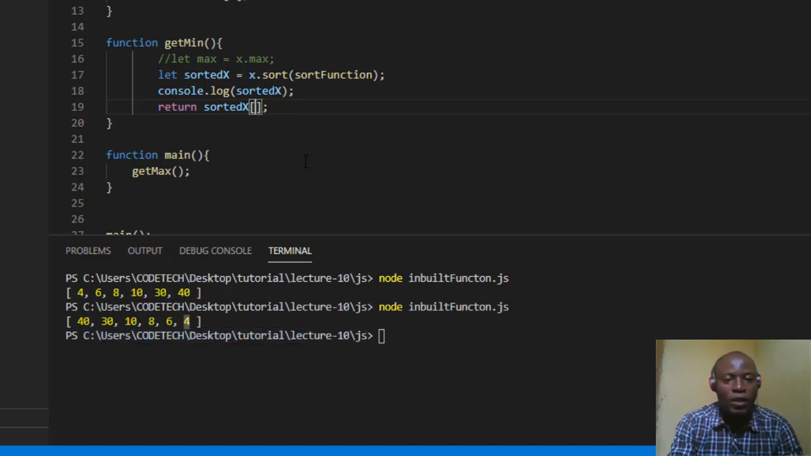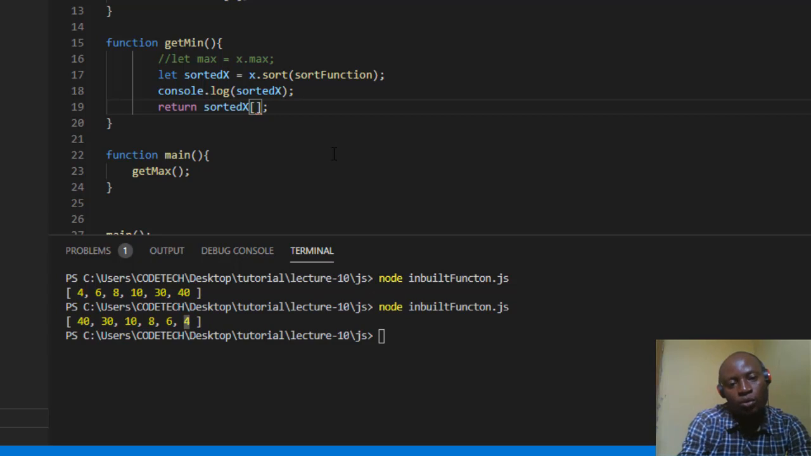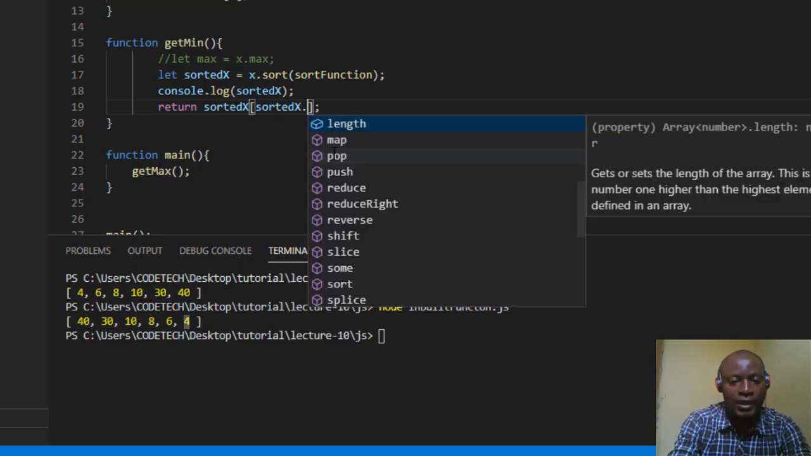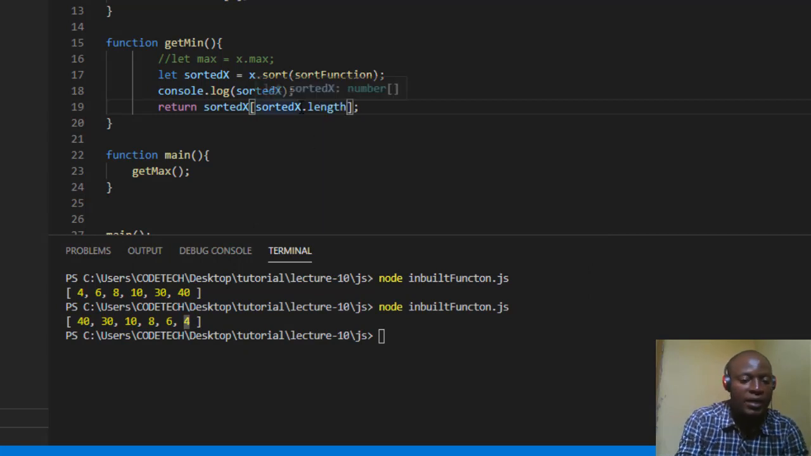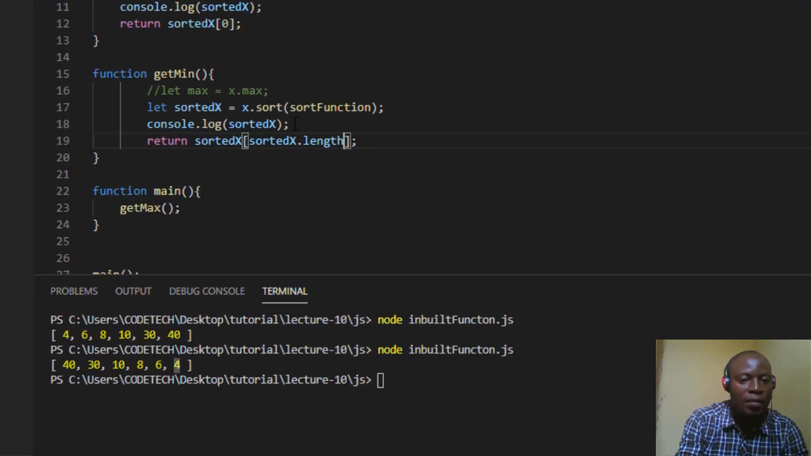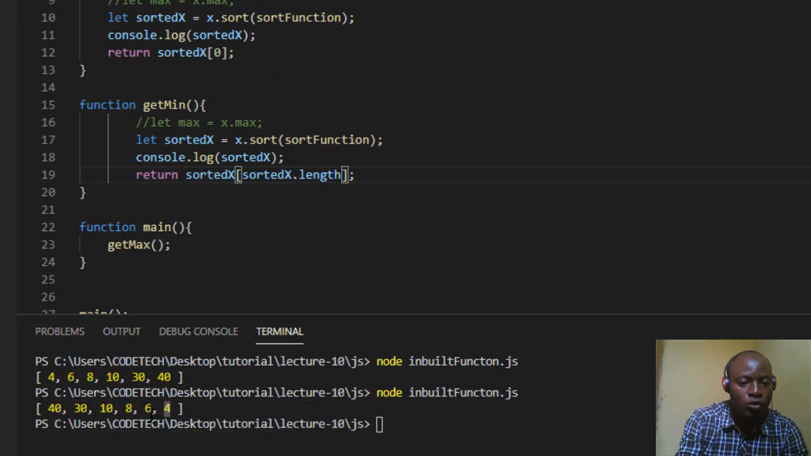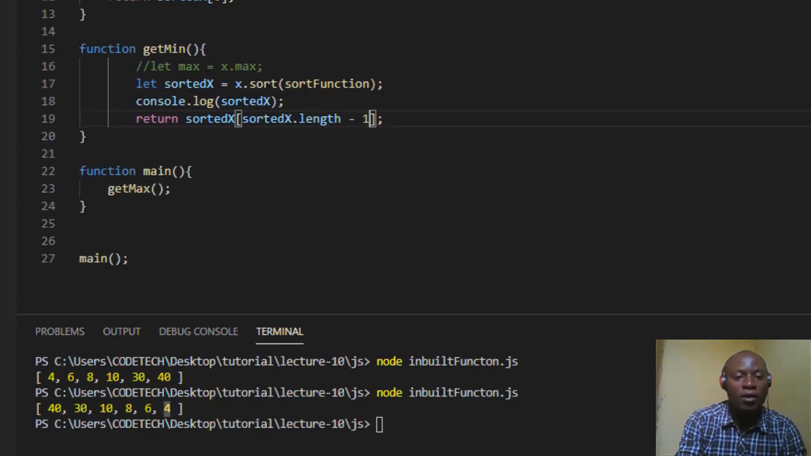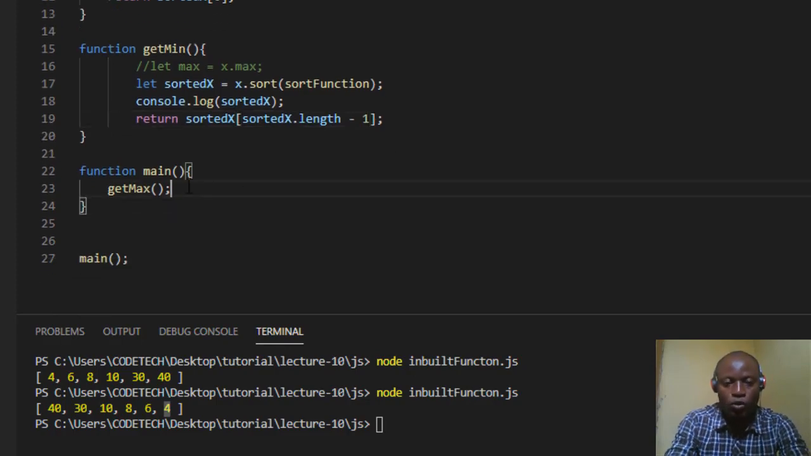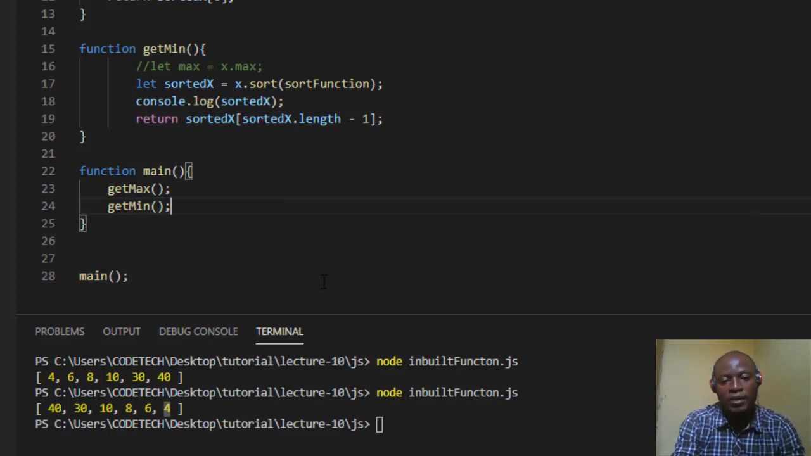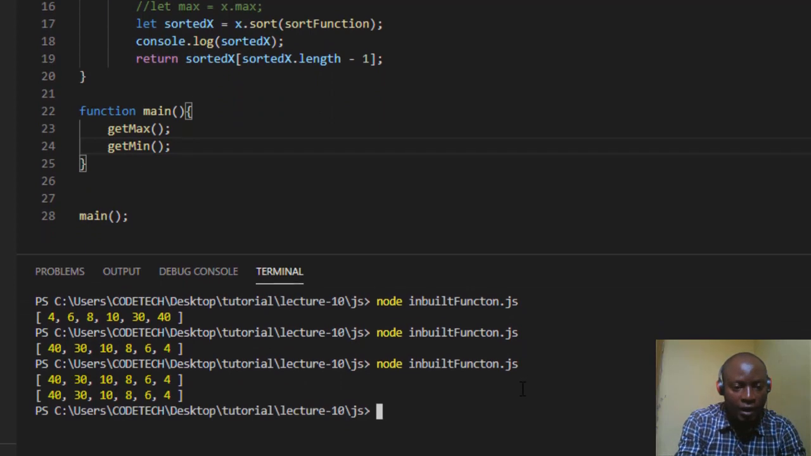So in that case, what I will just put here is maybe sorted x dot length. Remember, this is going to give me the entire length, which is the number of items it contains, and it contains 1 2 3 4 5 6. But unfortunately we are starting from 0, so you will not forget to minus 1, and you hit Ctrl S to save your job. So if I now call on getMin, then this is going to give me the minimum number.